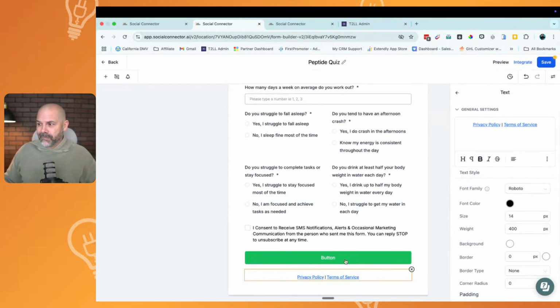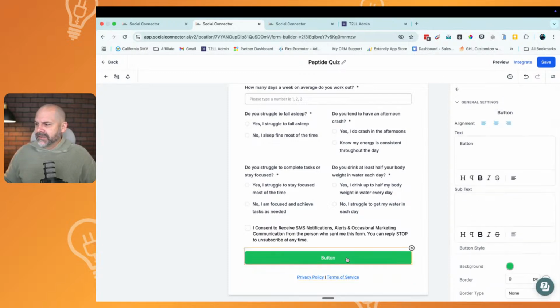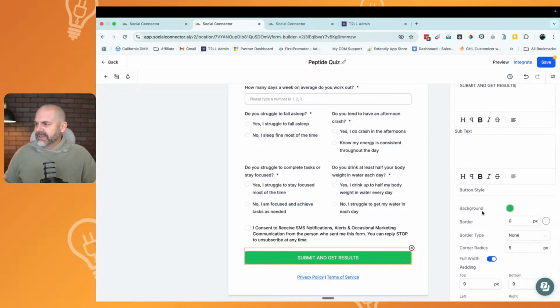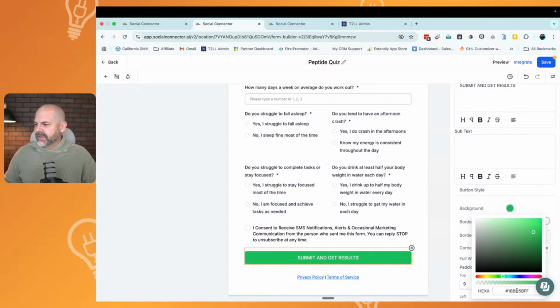Now we need to update our button. So this just says button. This is the submit button. So we need to update it. So I'm going to save. So we've done a lot of work here. And then I'm going to select the button and we're going to call it, let's say, submit and get results. All right. And then I personally don't like this background color. So I'm going to use my favorite black color, which is 333.